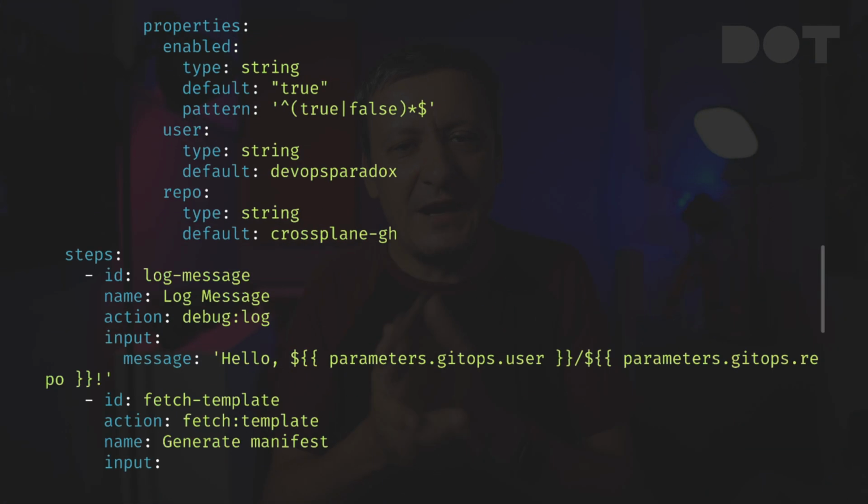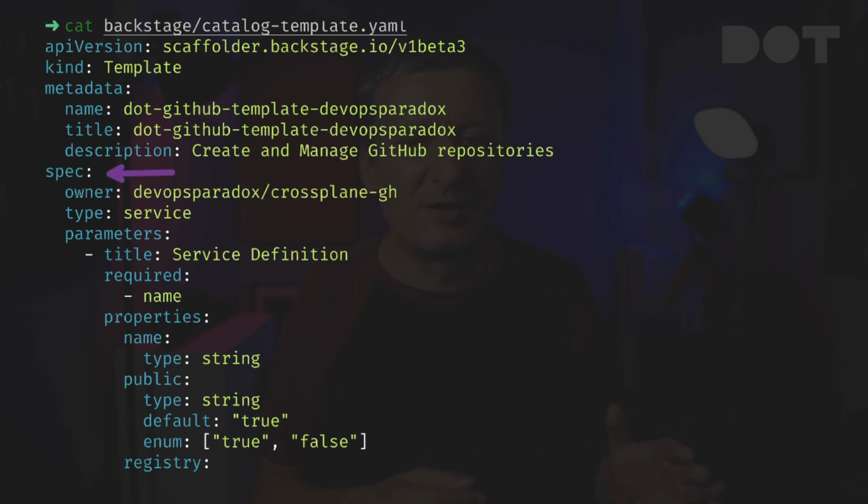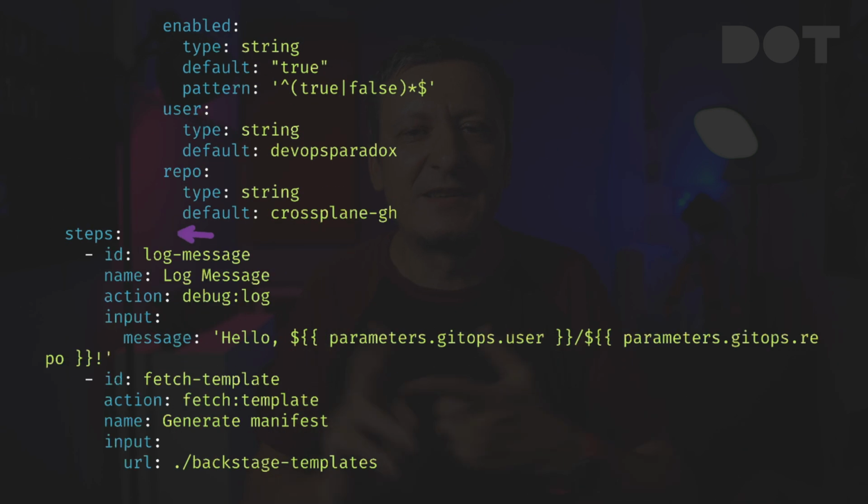In other words, I want Roadie to do the same operations I would normally do without it. That's all I want. To accomplish that, we need to create a template, and I already prepared one, so let's take a look at it. The real action is happening in the spec section. Over there we have parameters and steps.